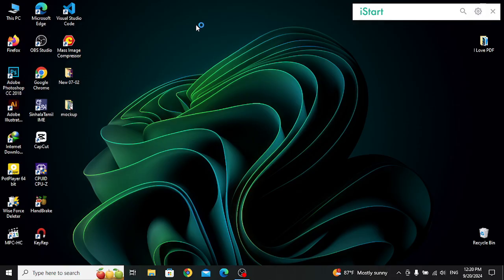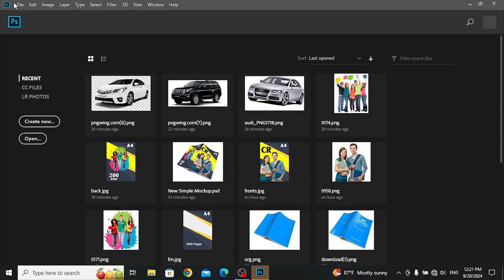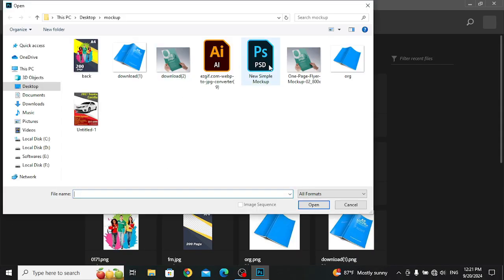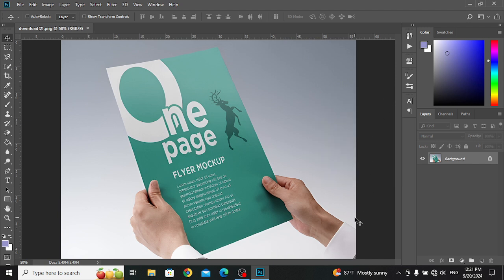Okay, open Photoshop on your PC. Now I open the image that I want for the mockup that I am making today. This is downloaded from the internet. Now this is how the image opens.